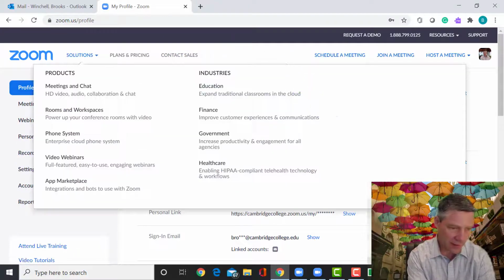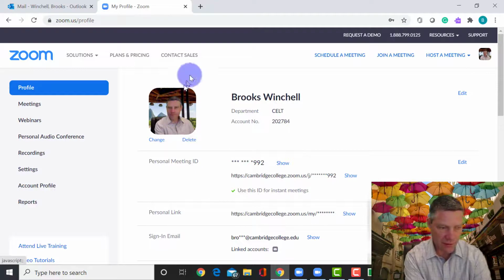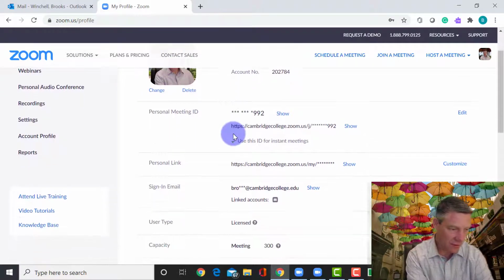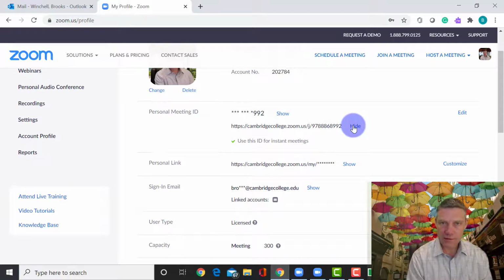On the profile page, you can see a picture, and you might want to add a picture here because when you pause your video, that picture shows. But you'll also see your personal meeting room ID. This is your personal meeting room link, and that's specific to you. That's your own custom link that's always on and always running that you can share with anyone and use that link to join into a meeting.